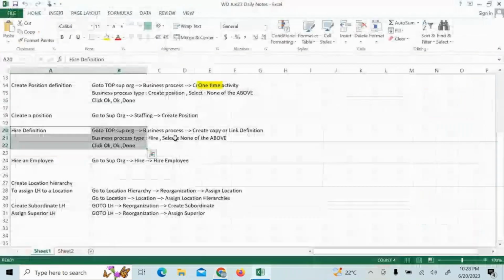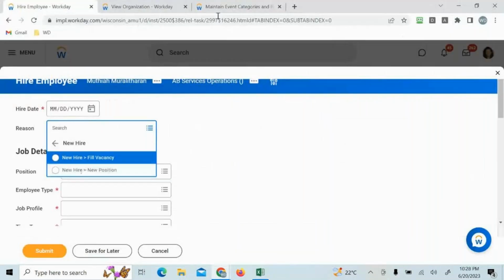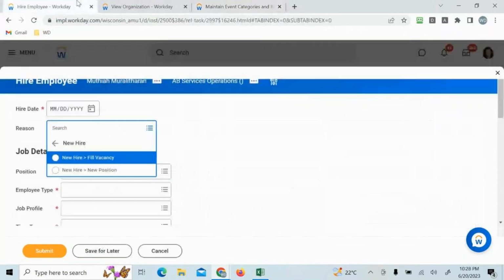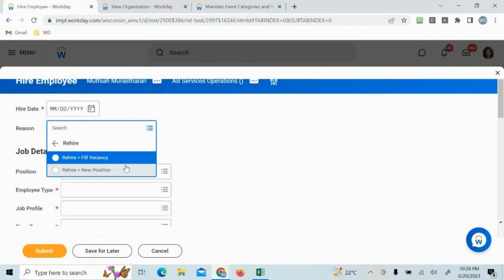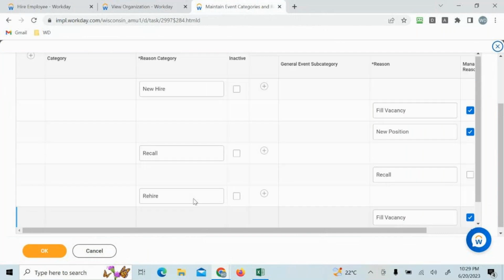Again, if I select new hire here, I'll see fill vacancy and new position. These are the two configurations I have here. If you want to add more reasons under this, you can click on plus and add them here. If you want more reasons under recall, click plus here and add them. If you want more reasons under rehire, click on plus and add them. Let me show you under rehire as well: if I go to rehire here, I'll see those options, fill vacancy and new position. Likewise we'll configure. If they want a new category altogether, I'll click on plus here.